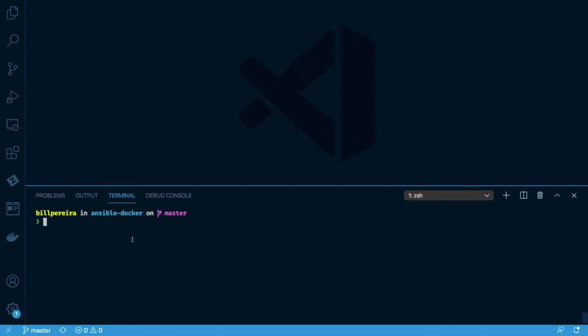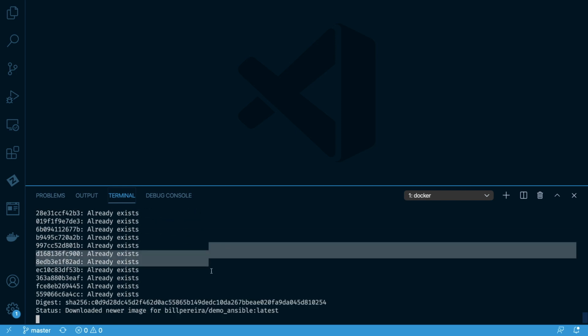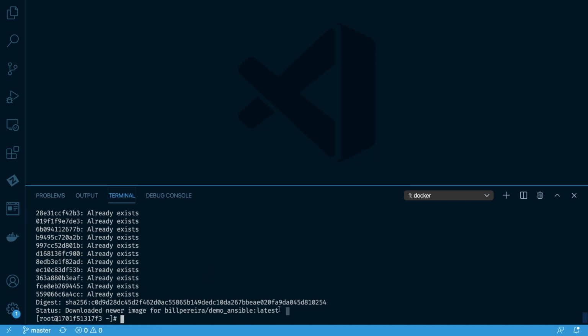Now on my VS Code, I will open the terminal and I will run that command, docker run, and pass the image name, demo-ansible, latest. The first time, it will not find it on your machine, so it will download and then start that for you.